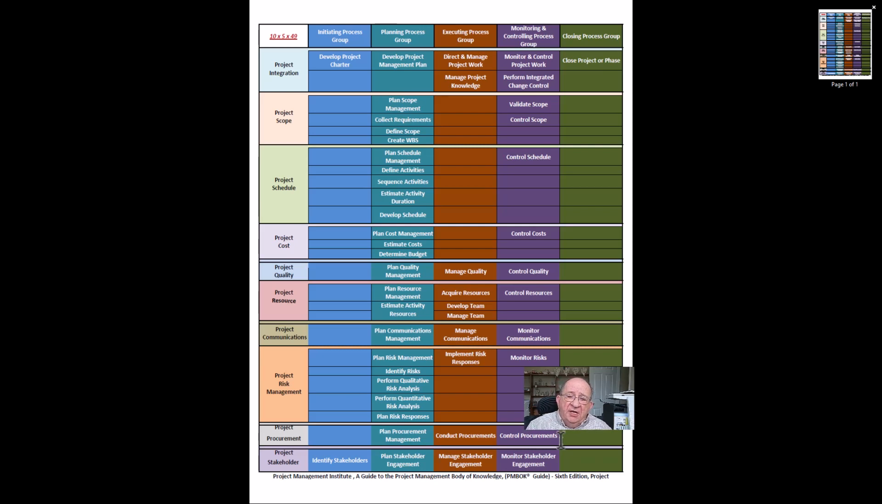Now, when I look at this 10x5x49, I look at it as the project manager's toolkit. Now, I'm a licensed A&P mechanic, and I used to work on airplanes, all kinds of airplanes, little ones, jumbos, helicopters. And I had this huge toolbox full of hundreds of tools. So when I had an airplane that I was working on, I would roll that toolbox out to the airplane, and I would take out of that toolbox the tools that I needed to work on that airplane.